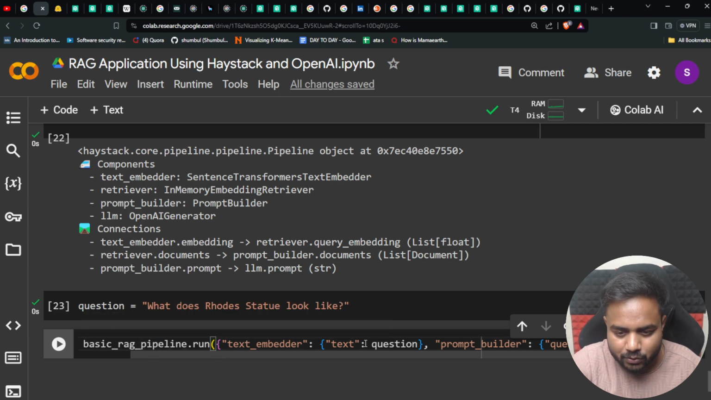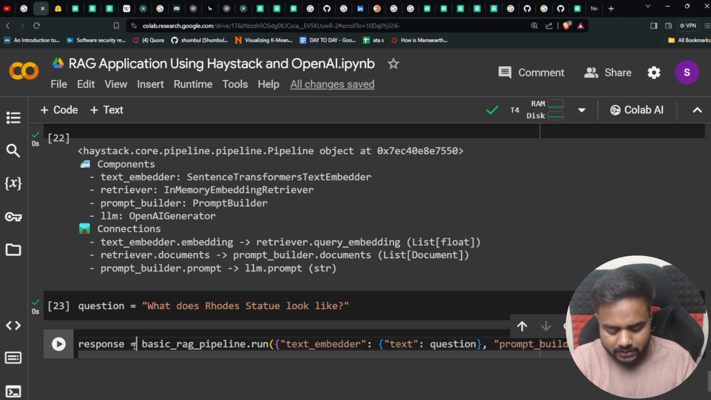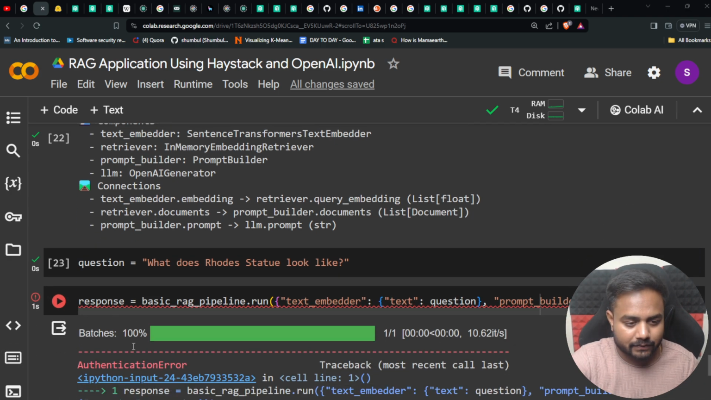Here we'll have to pass this question, and here this text is the question, and to the prompt builder also we'll have to pass this particular question, right? So what we are going to do here, we'll be getting the response, and let's see what the response will be over here. So how can we get the final answer?